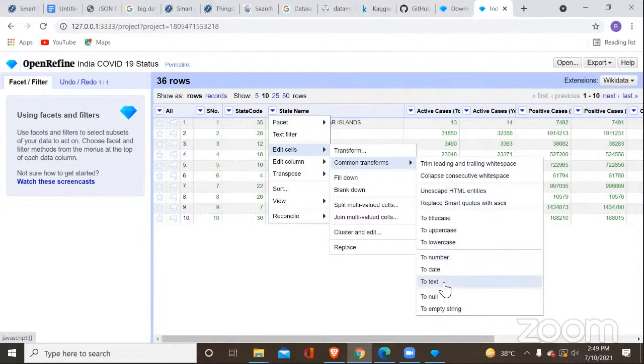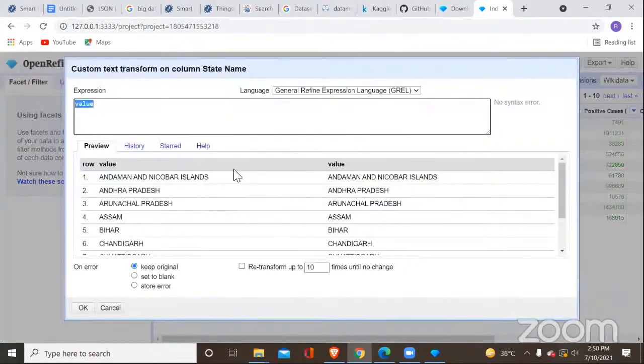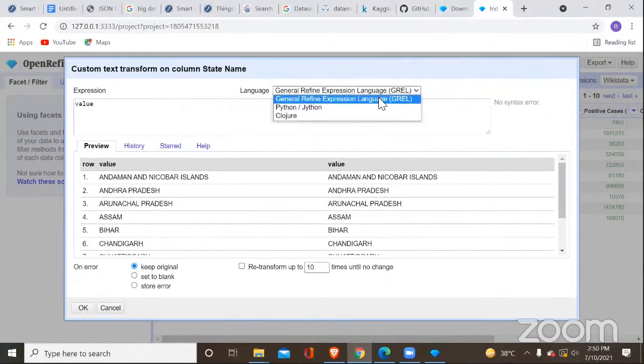You can change the format of the data also. If you have downloaded text data and the format of the data is not exactly text, then you can make it text, or if it is a date, you can make it a date or number. You can also make it an empty string or null. So these types of common transforms are there, and if you want to explore more kinds of transforms, you can go for it. It also provides integration with Python directly, so you can use Python also.